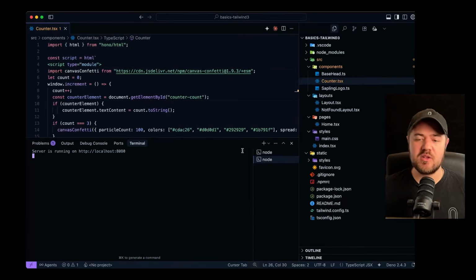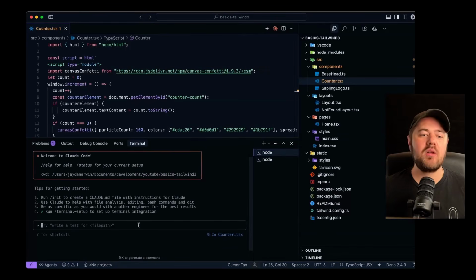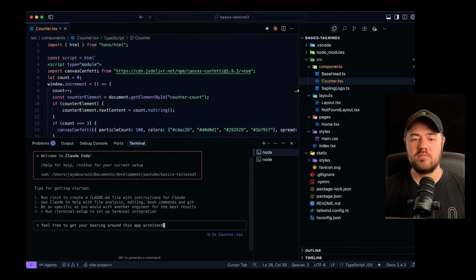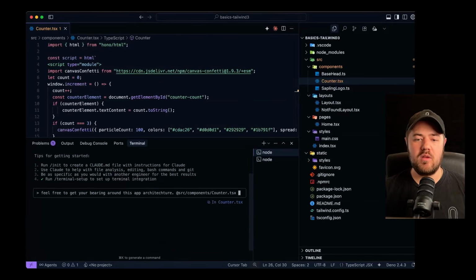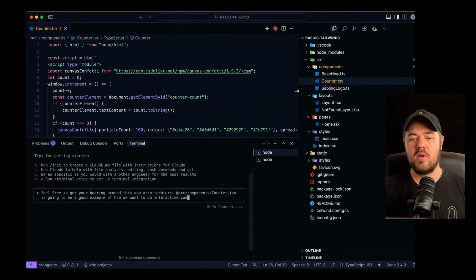Like I said, this is just a voice transcription app and I've got Claude Code running already. Feel free to get your bearings around this app's architecture. The counter is going to be a good example of how we want to do interactive components.